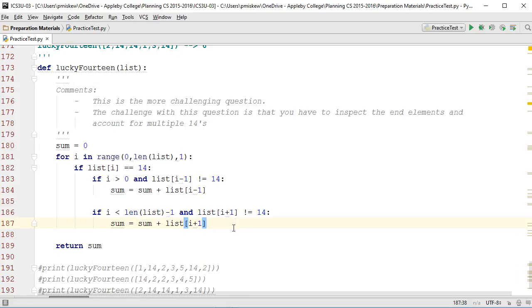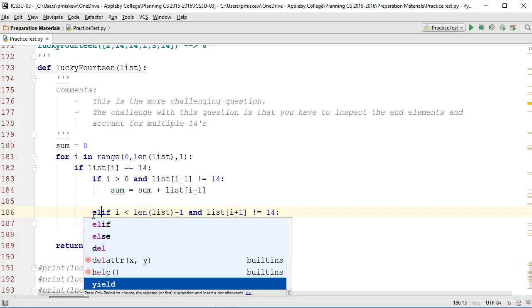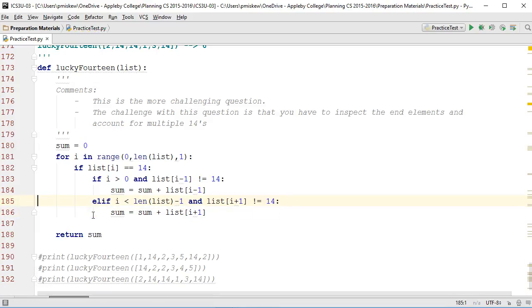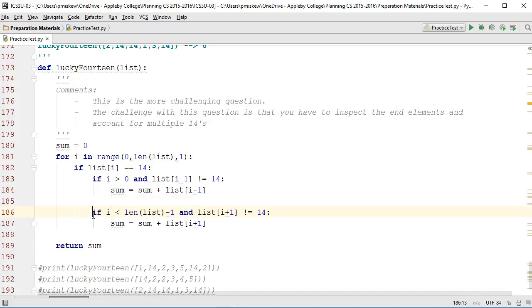A really common mistake that a student, or someone, would make is to use an else if. But you have to remember these two conditions aren't exclusive to one another. You have to check them both, because you could have a situation where you have a list of length 1. So it's just something to keep in mind.